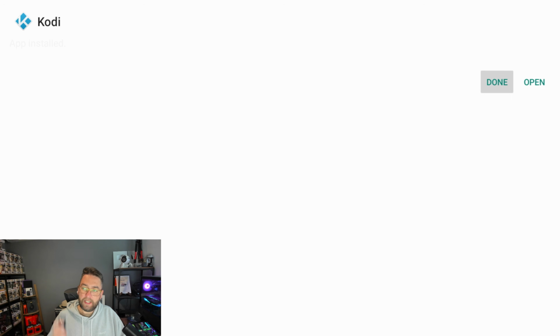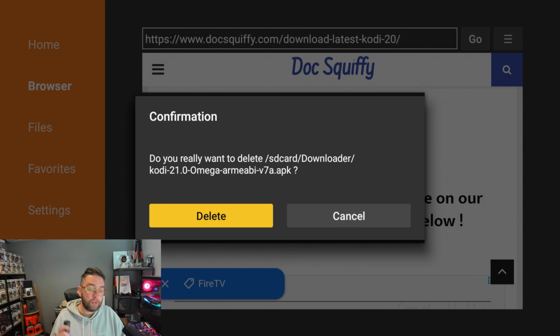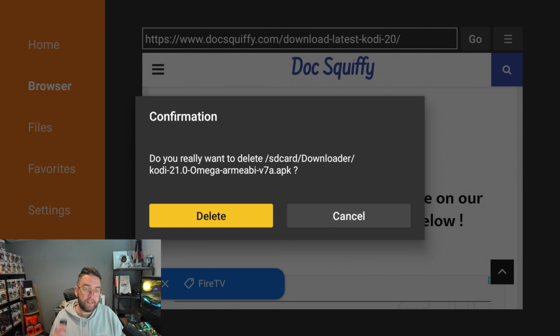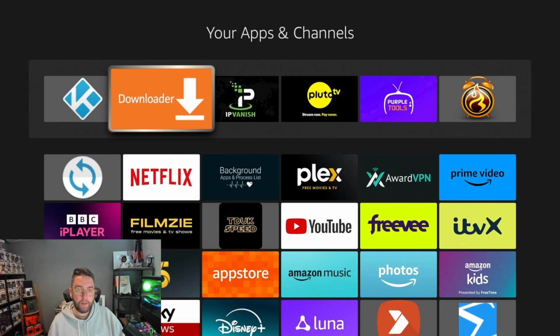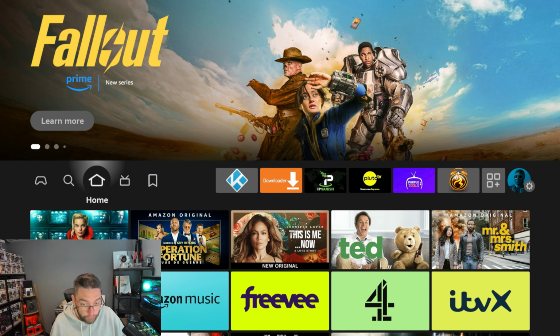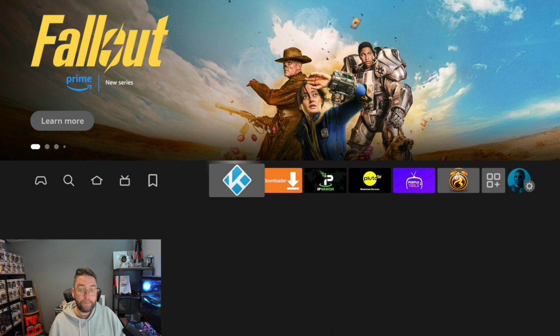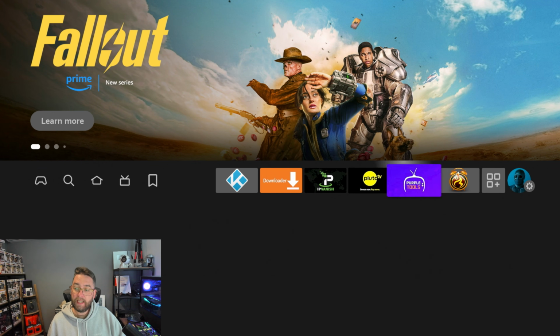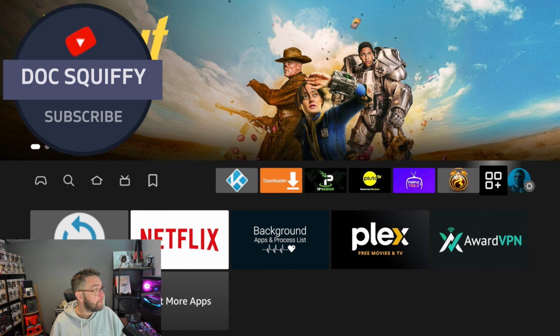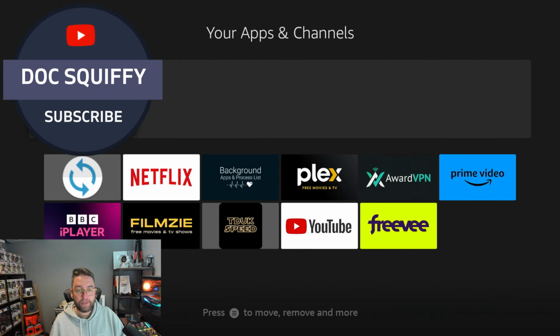And it's done. Then we're going to click done and we're going to delete this file. It's quite important to delete the file because then it doesn't take up all your storage. Okay, brilliant. So that's now installed for us on our device. Mine's on my home screen there. Again, if you can't find yours, go to your app section, My Apps, and you will find it in here somewhere.